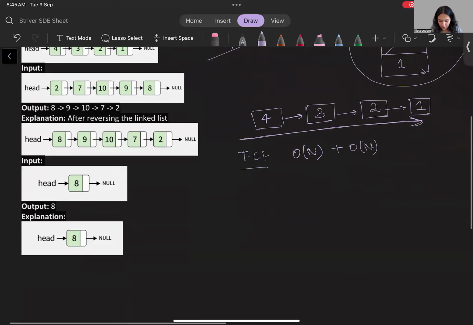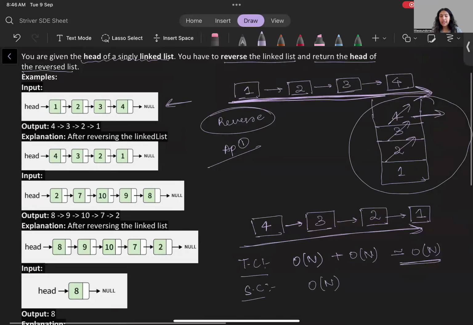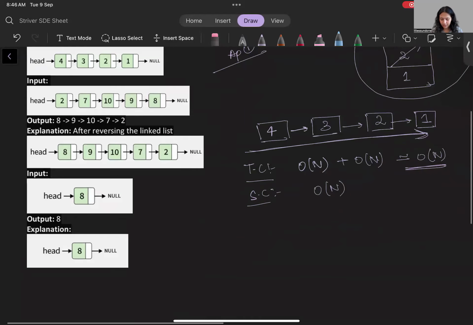And then let's just see your space complexity. Since you used an extra space for a stack, it's O of n. And this is approx O of n. Make sense? Everything? Right. Now let's just come to approach 2, which will help us in removing the space complexity.